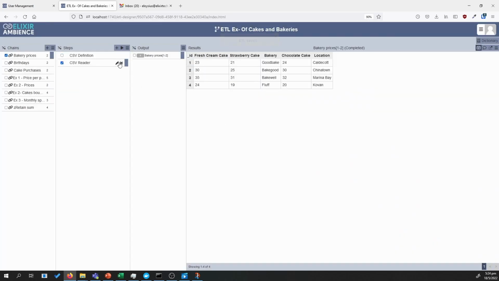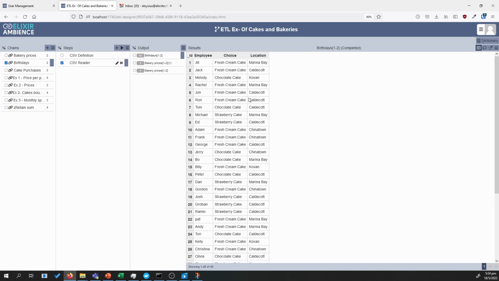So if you run with the CSV reader, you should get the list of cakes that's available, whether it's fresh cream cake, strawberry cake, chocolate cakes, along with the name of the bakery and the location. And in the second link, we have a list of employees whose birthday falls in this month, along with their preferred choice for birthday cakes and the location where they stay.